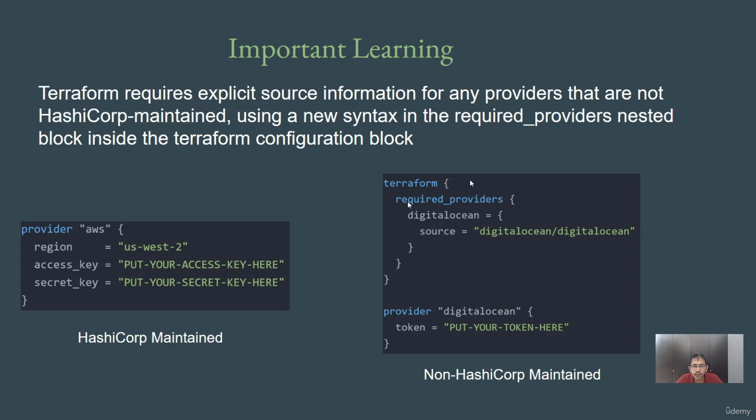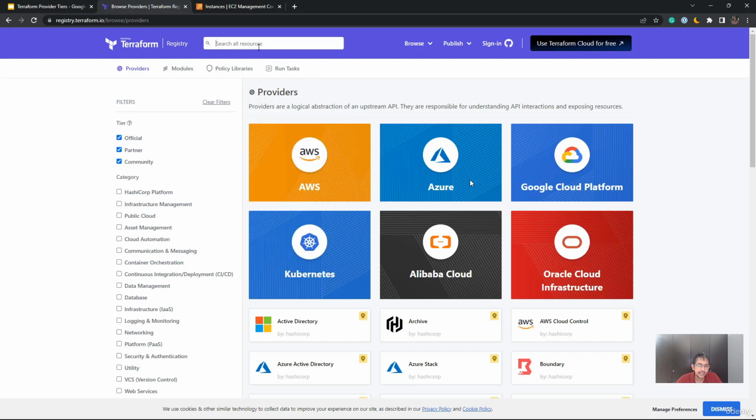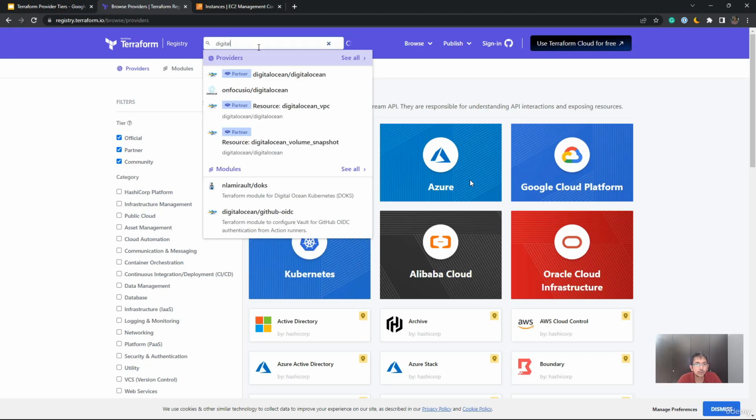So here you see you have a required_providers nested block, and then you have to specify the exact source, which is digitalocean/digitalocean. So again, the namespaces might be different. So you'll have to specify this entire part. And this specifically also applies to the community set of providers. Let's quickly look into it. So from the Terraform registry, let me give you one example. Let's open up the DigitalOcean provider here.